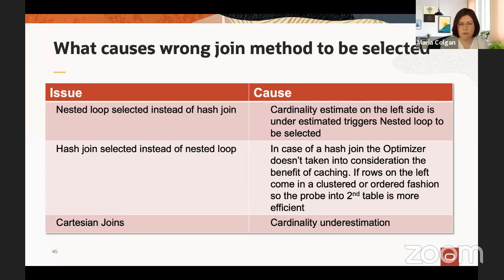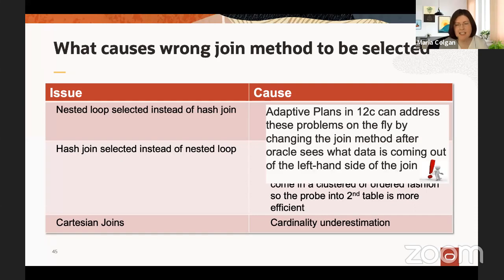If a hash join is being selected instead of a nested loops, then this can be more difficult to fix because the optimizer is not taking into consideration some of the caching benefits it may get by batching those row IDs together and doing a single block lookup. But the good news is that's going to be automatically fixed, both of those cases.